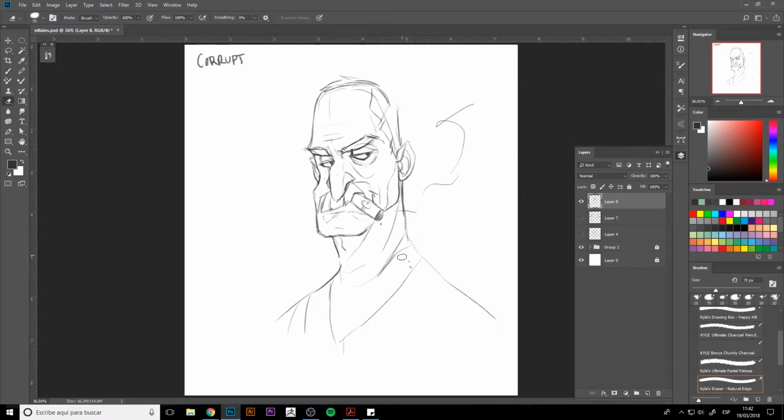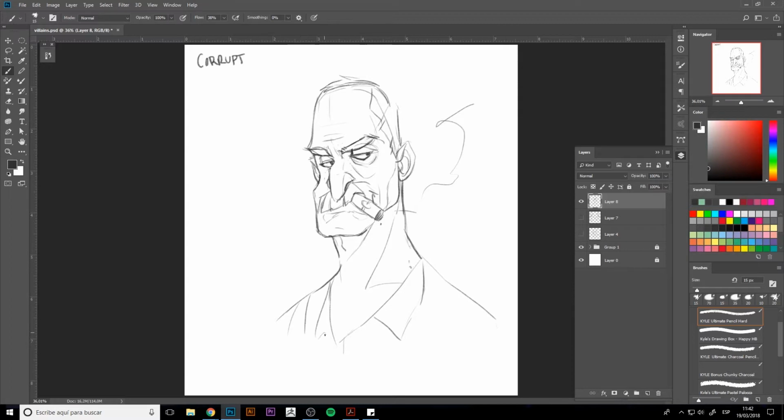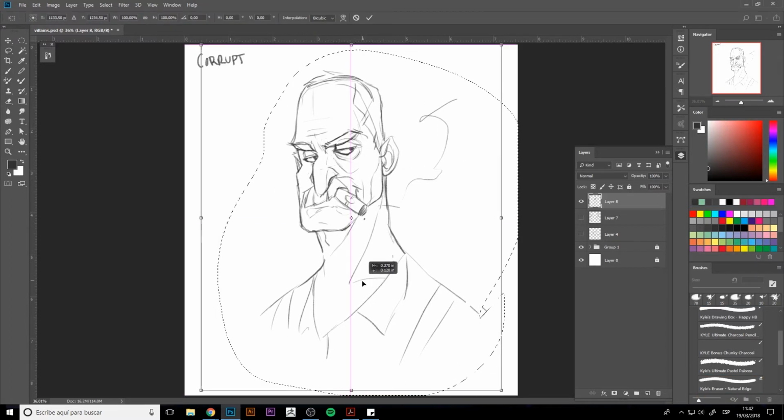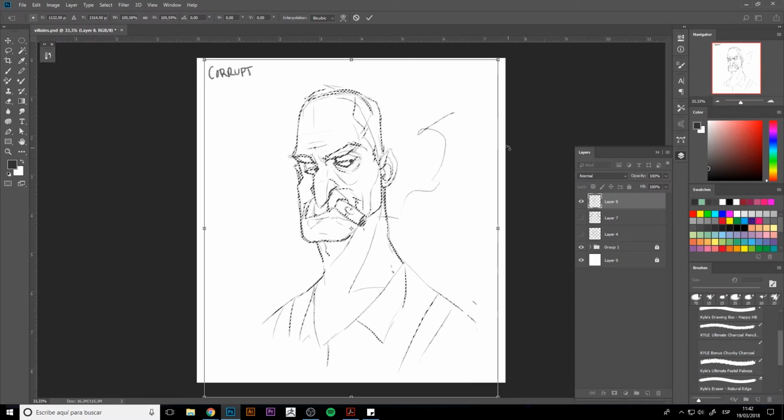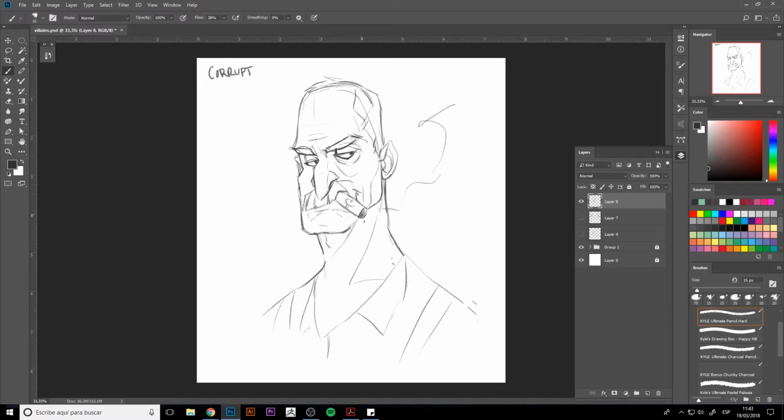Let's add all these details step by step. This one isn't that difficult because it's a person. Well, our villain is ready.